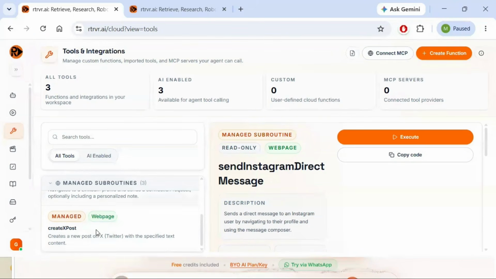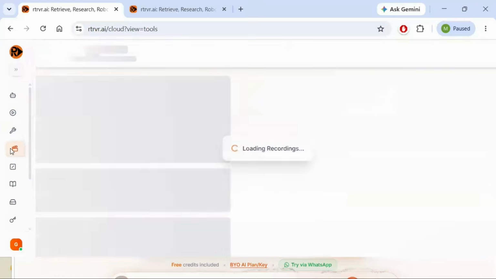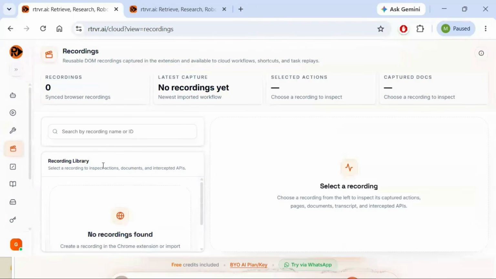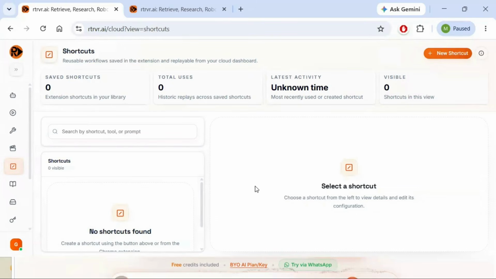Then you have a lot of tools, for example, create a post on Twitter. You can also create a function by adding this function button. Then you have these recordings. You can see all your recordings here, and you can see your captured documents, selected actions, and recordings. Then you have these shortcuts. In the shortcuts, you will see your shortcuts. You can add a new shortcut, and then you can use that particular shortcut from here.